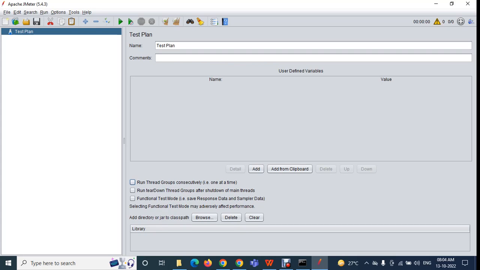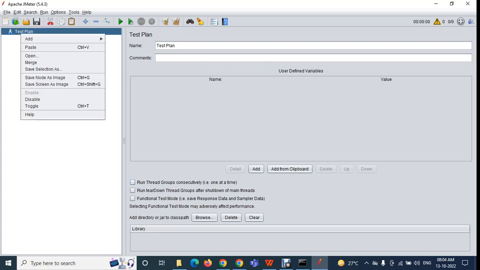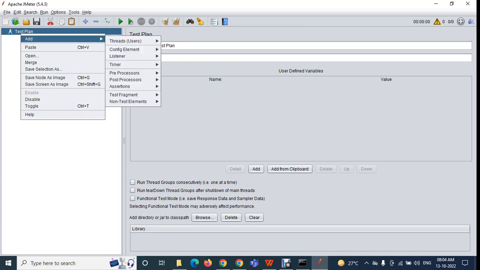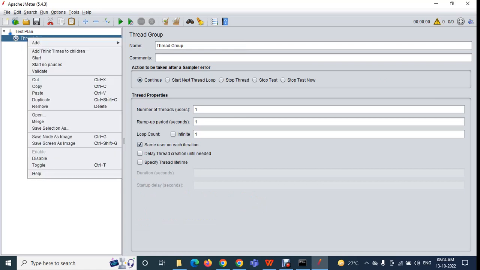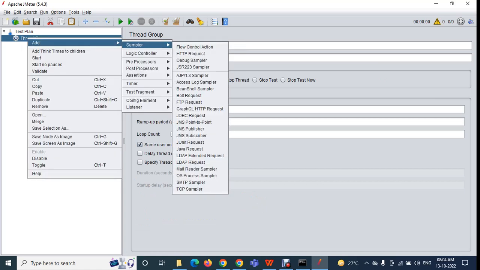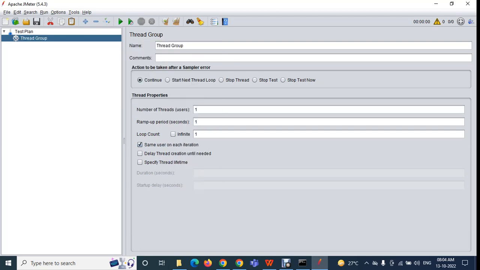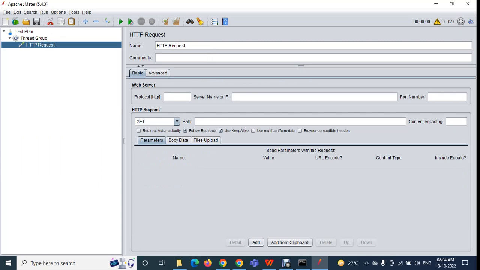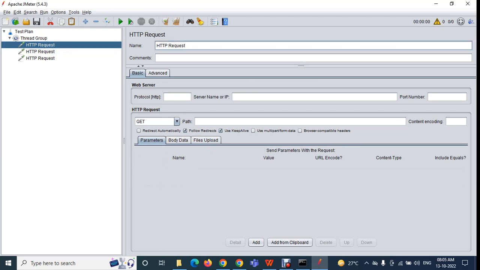So let me show you. I right click on the test plan, mouse over to that, and add one thread group. And I am going to add some dummy requests over here. Right click on the thread group, add a sampler. Don't be confused, going forward I'll tell you what a sampler is. I have added three requests here. Let me rename them as request number 1, request number 2, and request number 3.